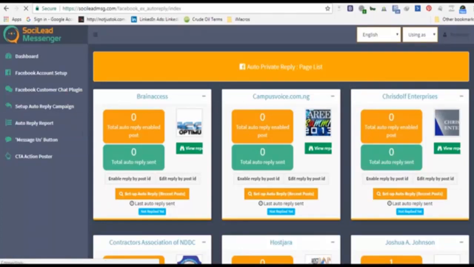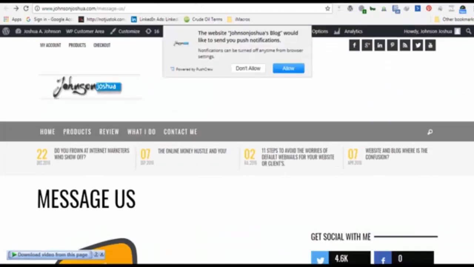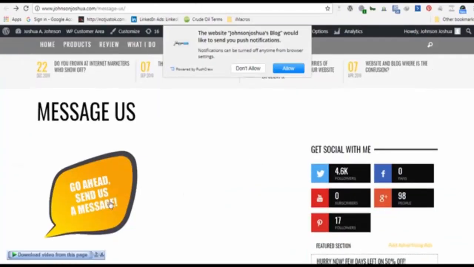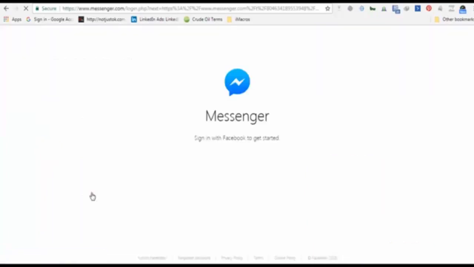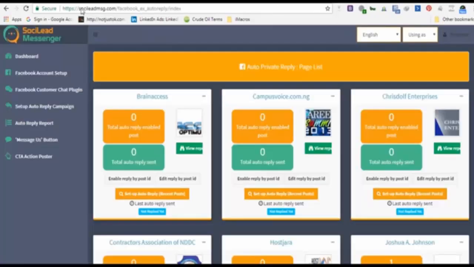Now if you look at this page, you can find the messages button which we've created, and we added our choice image here. So go ahead, send us a message, and once you hit this, it quickly gets connected with your Facebook Messenger. This was achieved using your SociLead Messenger account. So you can now see continue as Joshua on your Messenger ID, and once you do that, you can get connected with any user who comes on your website. You can always get them connected with your Messenger list.